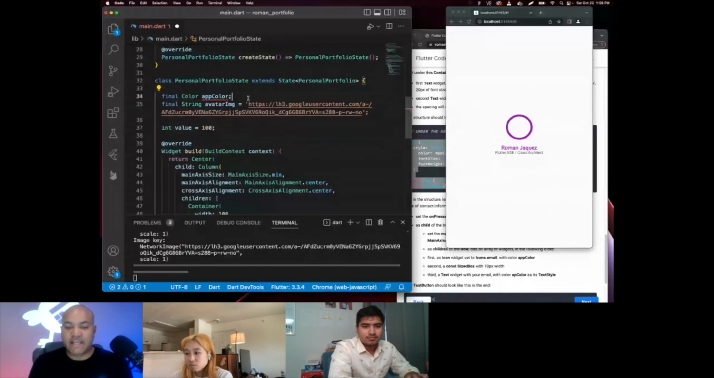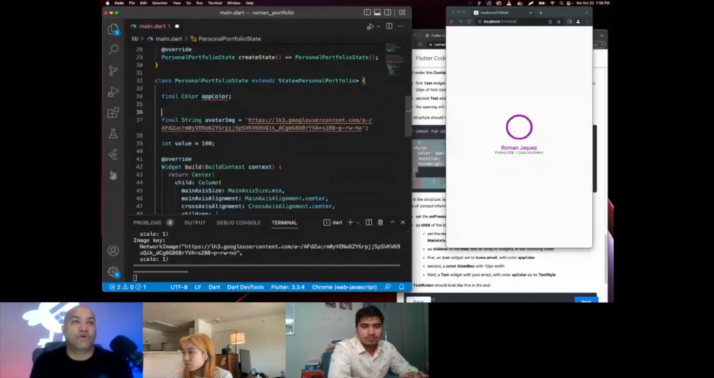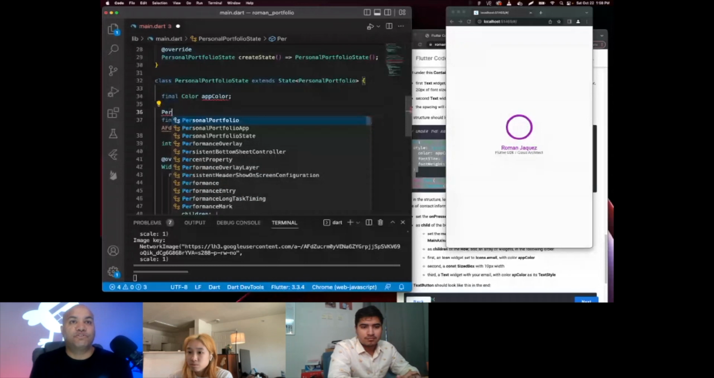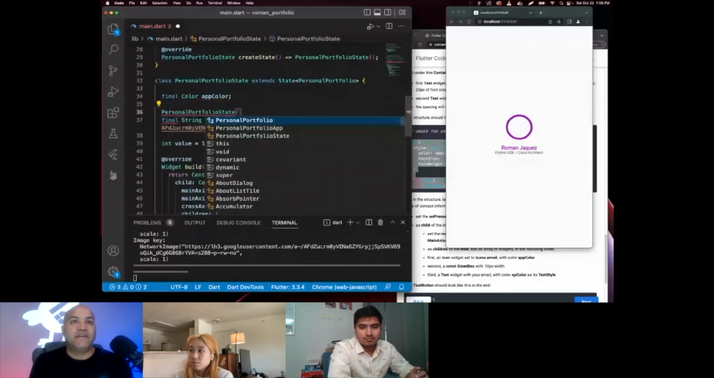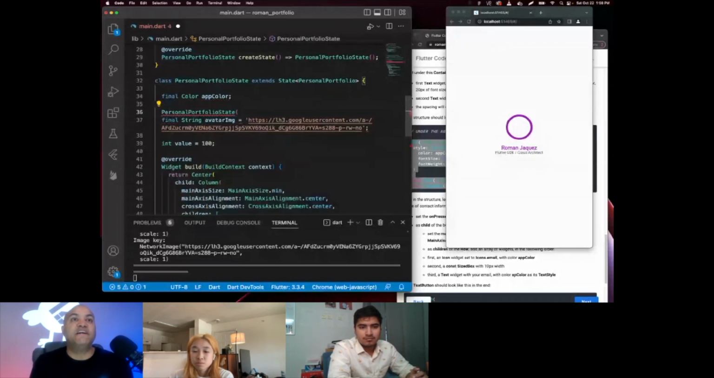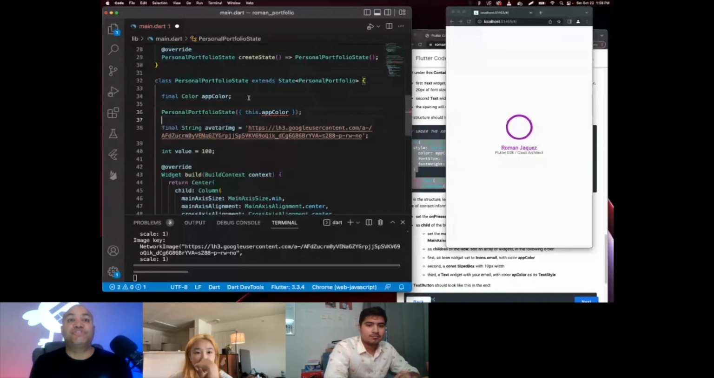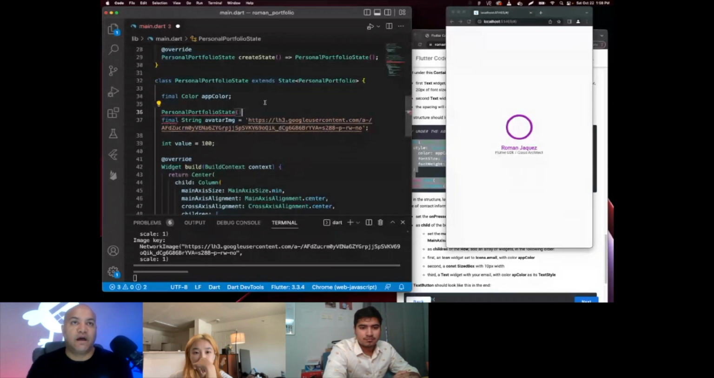For example, in this case, you would have to create a constructor. For example, I would have to say personal portfolio state, and then you would set the property via the constructor, like app color, and then you set the property through there, for example, as a required property. You see, so you can create it, but it has to be assigned through the constructor, but then after that it doesn't change anymore. Or you can just assign it right away like a constant property.